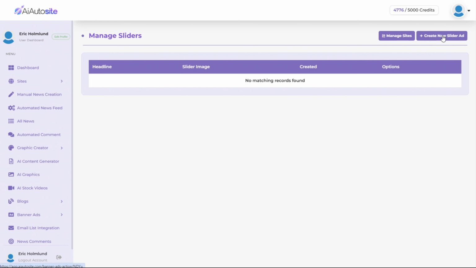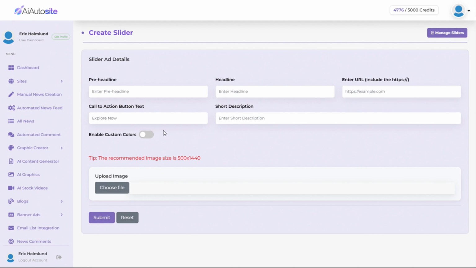So let's go to Create New Slider Ad. And you could use this feature for any number of different things. It could be purely informational. It could be about your site. It could link to a section of your site. In this case, I'm going to show you a quick way to add some monetization. We will link it to an affiliate link.